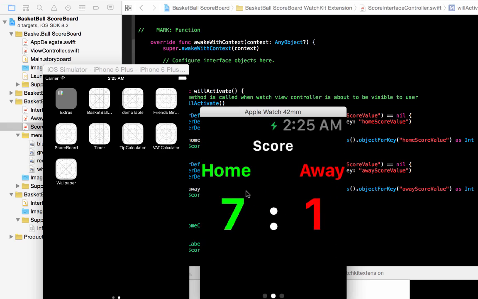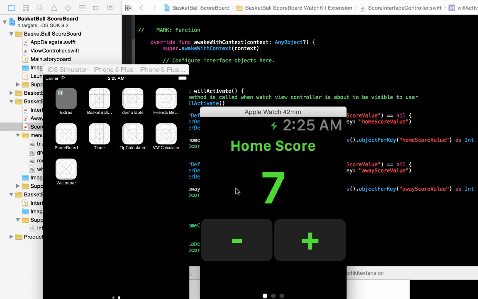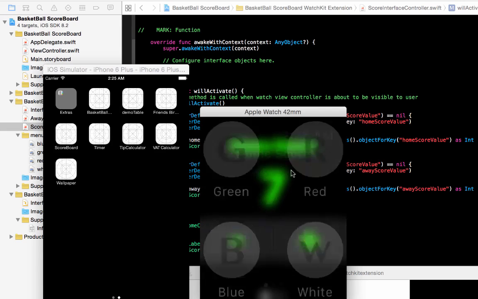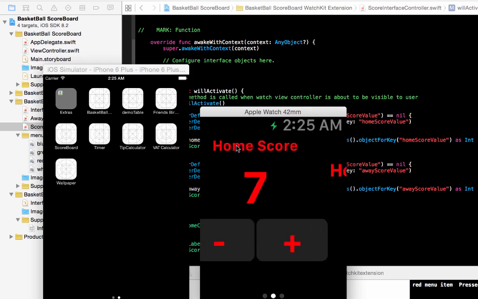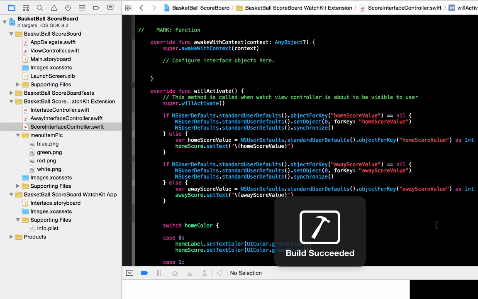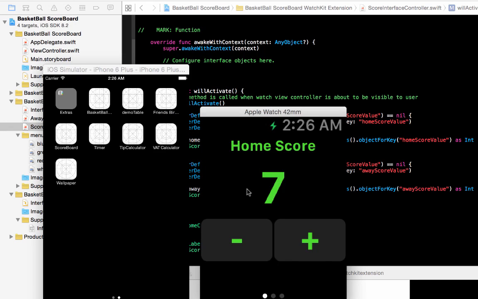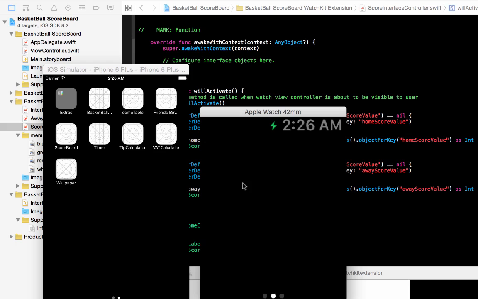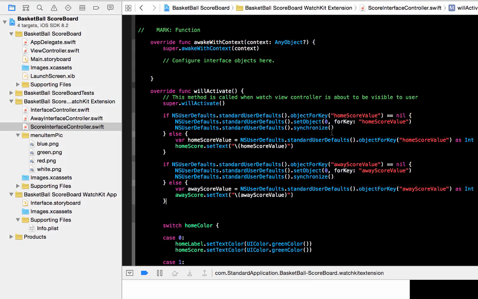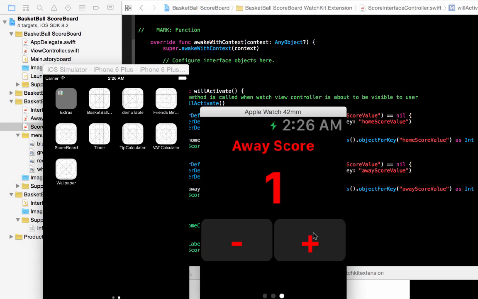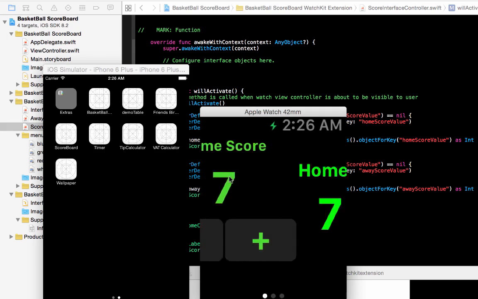Okay. But we have a little problem in here, because you can see, first of all, when we set the color of it here to red, for example, but we stop here and run again, you can see the color is not red. That's because we don't set the value of the home screen color and the away screen color to our standard user default, so it won't be saved. So when we start our application, it comes back to green. Okay, so I think this is a challenge for you.